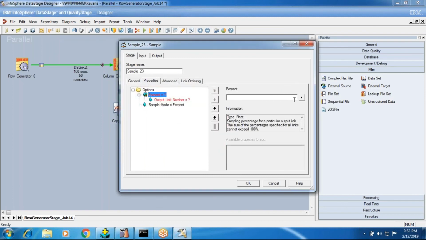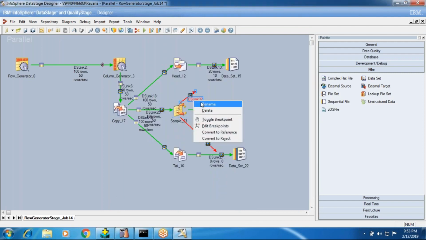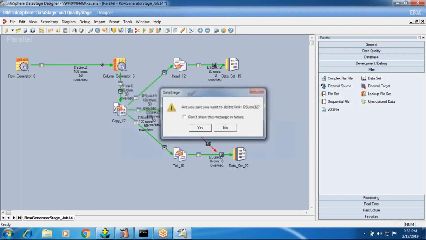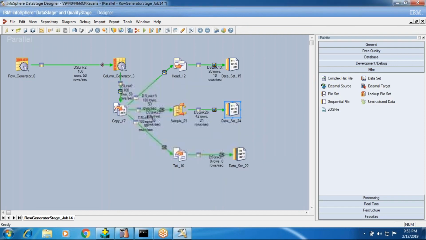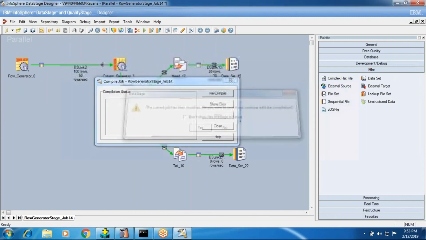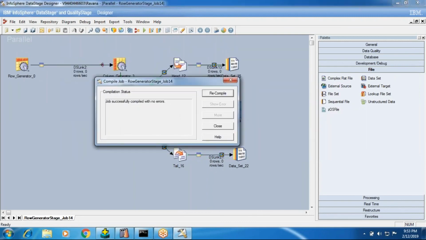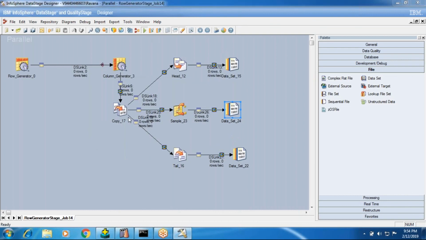So I'll just run this job. I'm giving 50%, and the output link number is 0. If you have a second one, that is 1. I'll just remove this. So this is the debug sample.ds dataset. Okay, the same way as we ran before, we will get the same output.